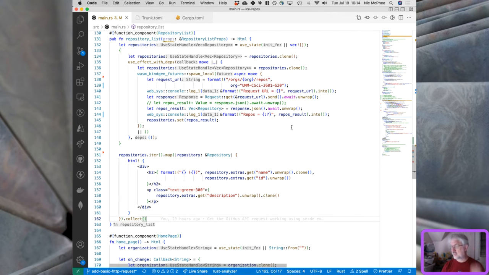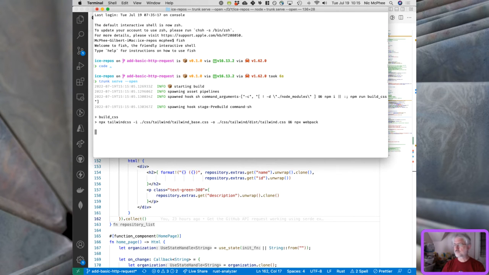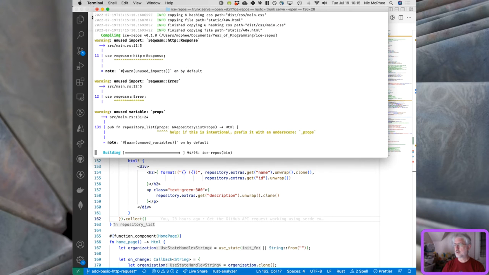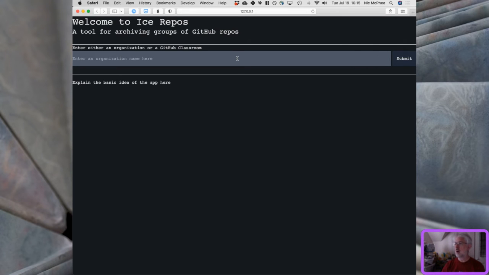So let's actually see if this still works after I've made various changes, and then we'll see. Yeah, some unused things because we're not using them. We'll have to fix that. So at the moment we're ignoring whatever I type in here.